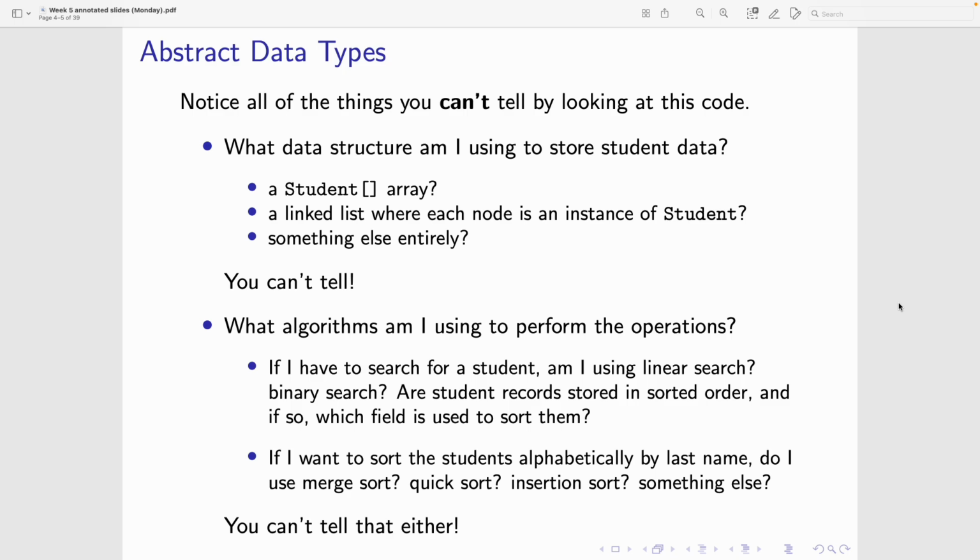Likewise, the algorithm used for the operations are not obvious at all. If you search for a student, what search algorithm are you using? The fact that you don't even know the data structure used to store the students makes it really hard to even guess. If you want to sort them, if they even are sorted, how are they sorted?